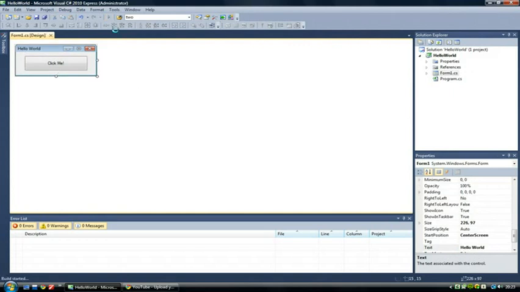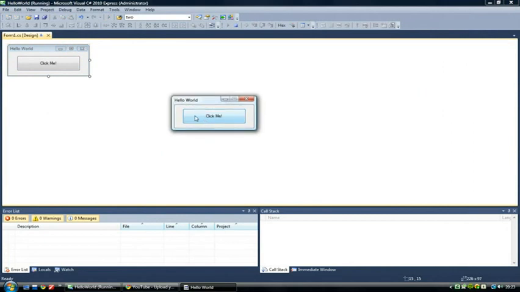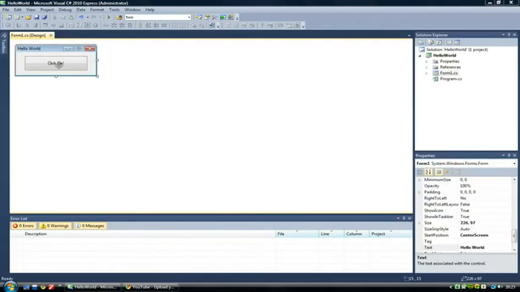Okay, so we run this. There you have it, you've created a window with a button using absolutely no code at all. Now you can click all you want, it's not going to do anything. You see you can't maximize it or resize it. You can minimize it or close it. But that's about it at the minute.